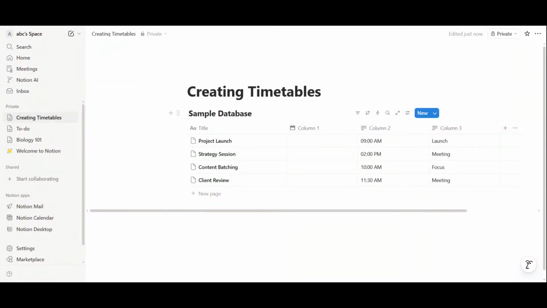In today's video, I'm going to show you exactly how to create a timetable on Notion in 2025, step by step, using a simple database and calendar view that anyone can follow. This is perfect if you're a student, creator, freelancer, or professional who wants to visually plan tasks, sessions, or deadlines in one clean system. By the end of this video, you'll have a working timetable that updates automatically.